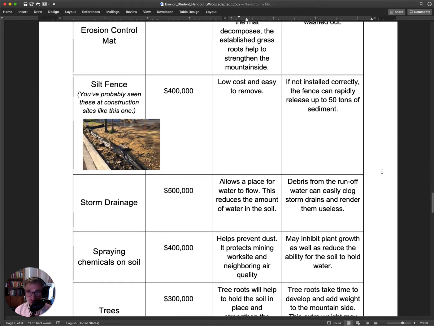Silt fence. Now, you've probably seen these at construction sites like this one, that black sort of plastic tarp there. Cost for that is $400,000. It's low cost and easy to remove, but the disadvantage is that if not installed correctly, the fence can rapidly release up to 50 tons of sediment that it had been holding back.